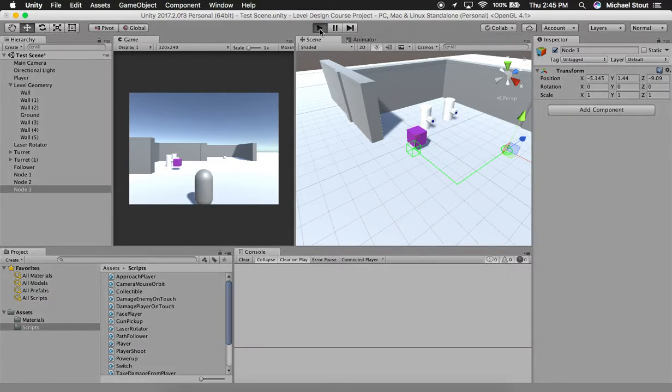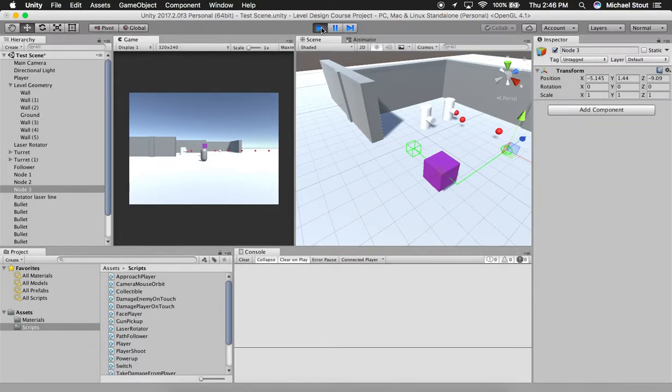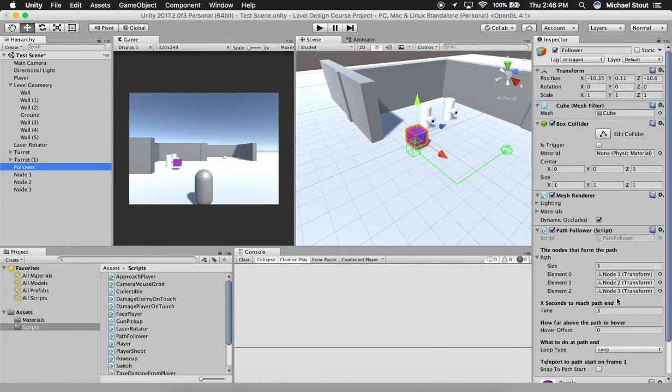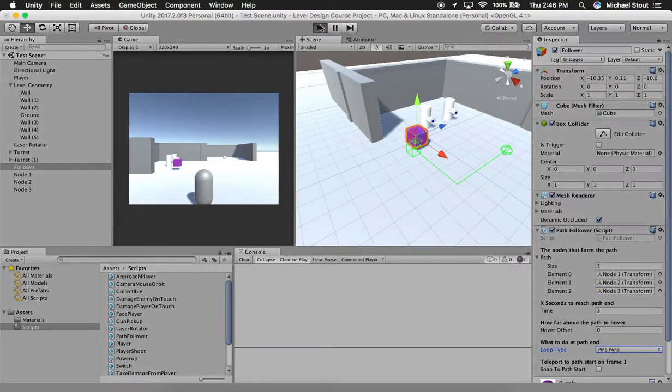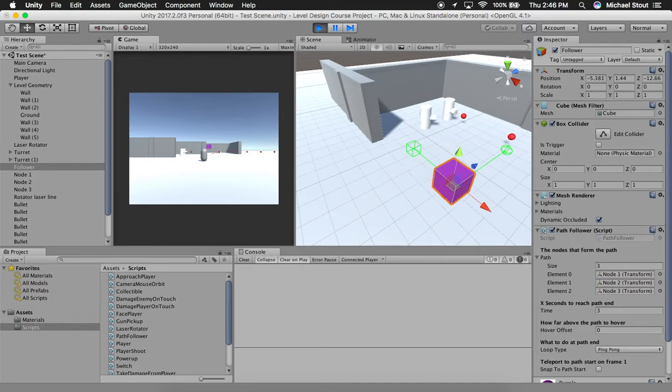When I press play, it will move to the start of the path, then it'll go to the end, and then it'll go right to the beginning, and it goes in a loop. If I change this on the follower to ping pong, instead of going in a loop like that, it will go to the beginning of the path, and then it will go to the end, and then it will go backwards to the beginning. So that's the difference between loop and ping pong. Ping pong means go back and forth, and loop means go right from the end to the beginning in a circle.